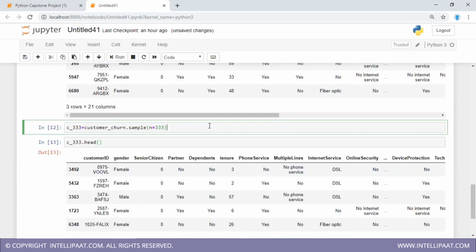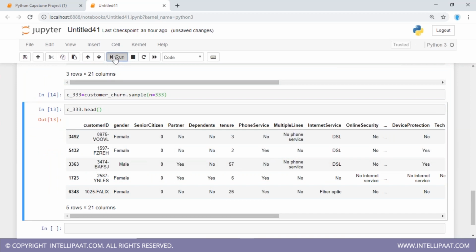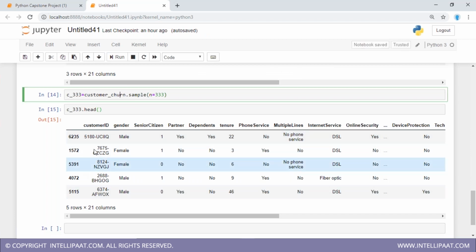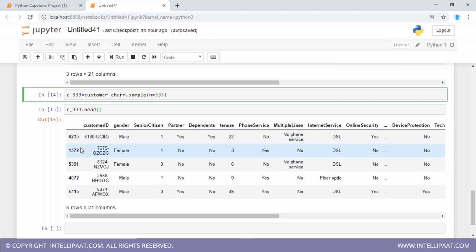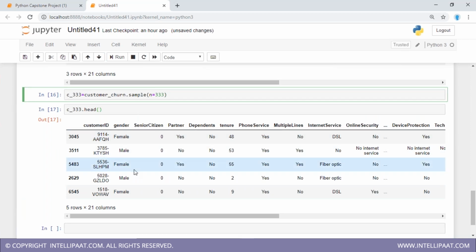Right, so whenever I run this, every time I'll get a different sample of 333 records. I'll run this again, right? So if you have a glance over here, all of these values would be changing, the customer IDs would be changing, the indexes would be changing, right? So have a glance at these row IDs, the indexes over here. Again, if you have a glance at this, the row IDs are changing. So this is random sampling. I'm randomly sampling 333 records from this entire data frame over here. And I'm doing that with the help of the sample method.